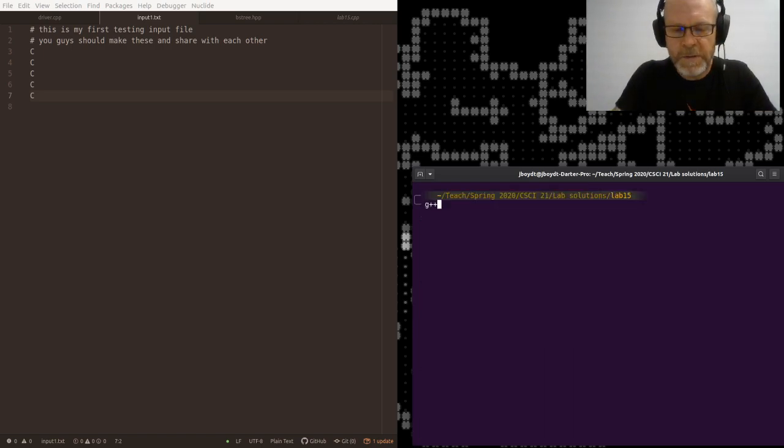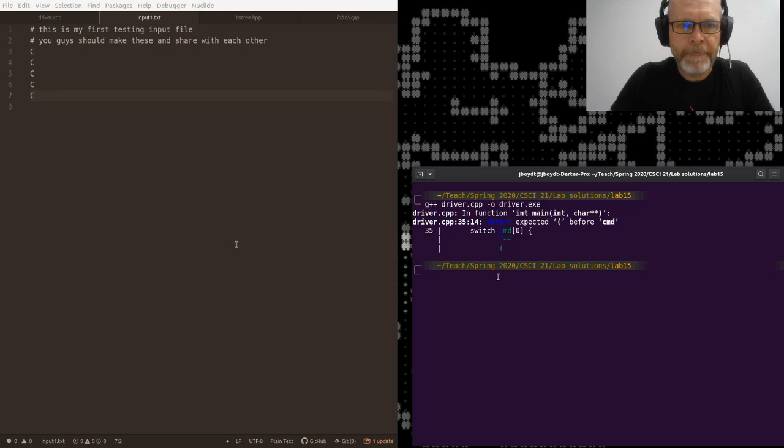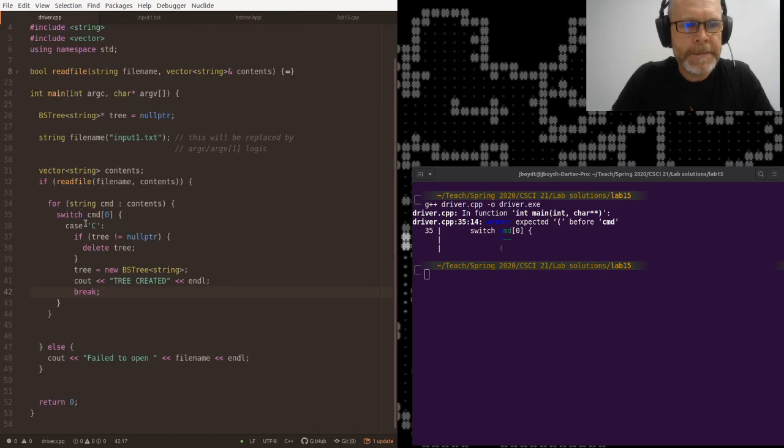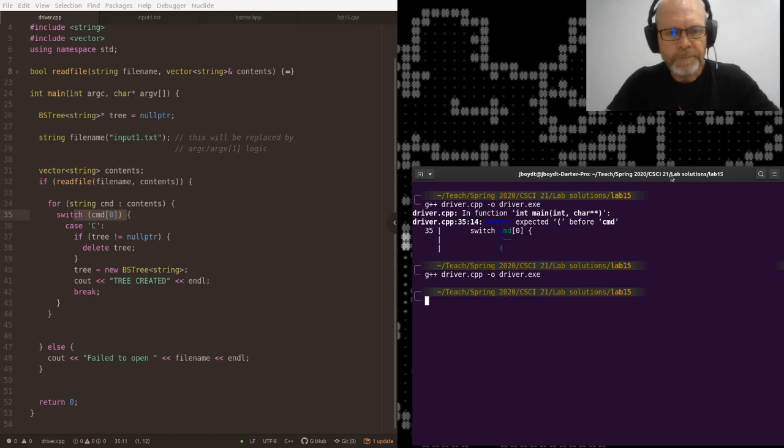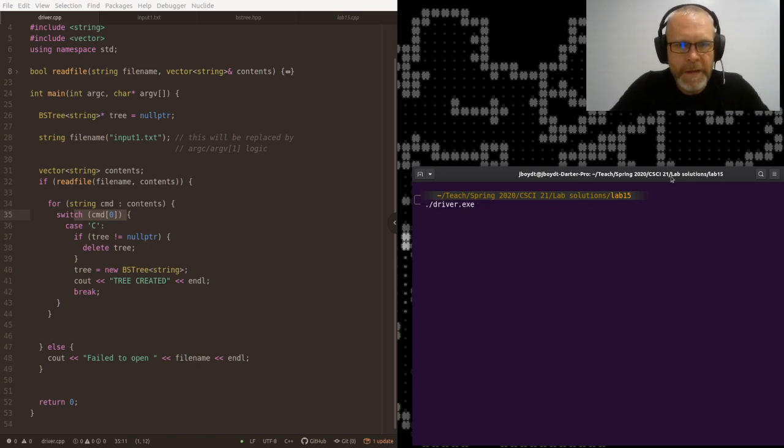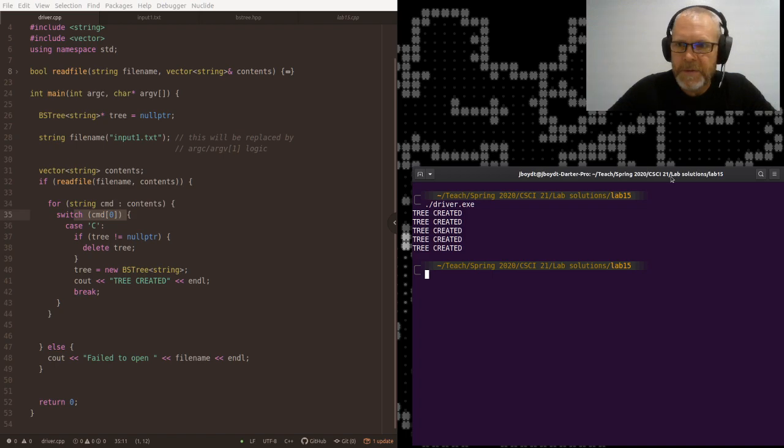So now I need to g++ driver.cpp. Oh yeah, I'm writing Go code, I guess, because I didn't put parentheses around that thing there. I forgot the parentheses around command at 0. Okay, so now if I run the program, it's going to load up my input1 file, and it's going to run 5 creates that I put in my own file. 2, 3, 4, 5, that seems all good.